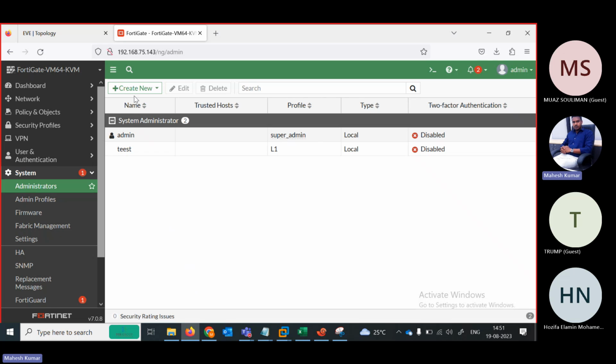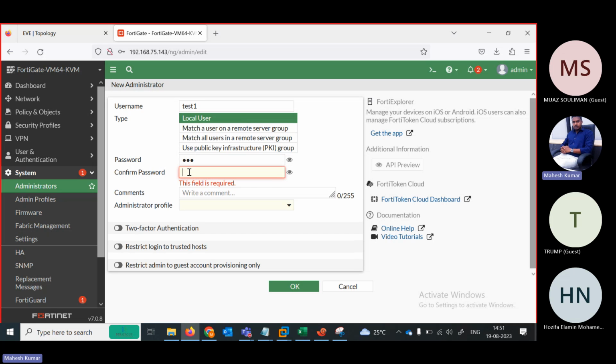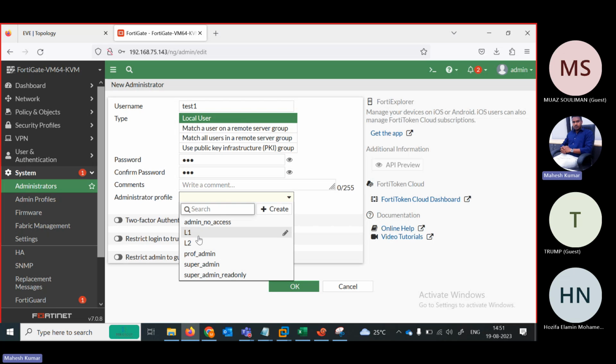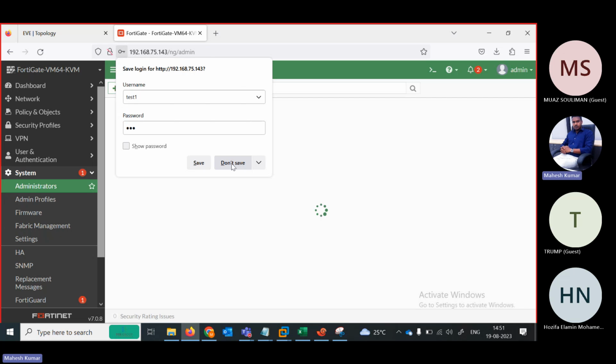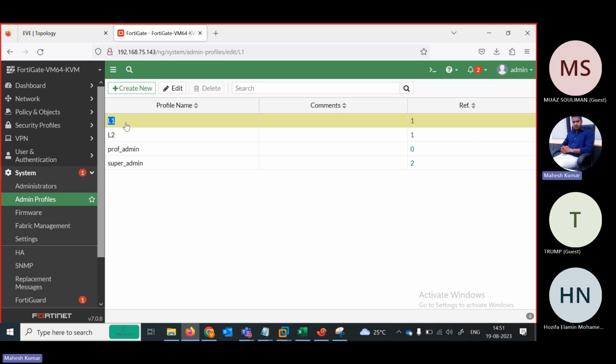And one more we are having, administrator, okay, test1, okay. And here also the password is 123, and the password is 123. And here also admin profile L2, okay, done, okay. But we have given nothing here under this admin profile. We need to give some rights.